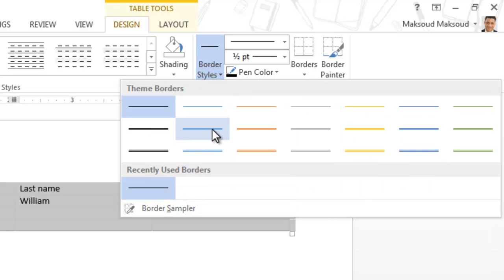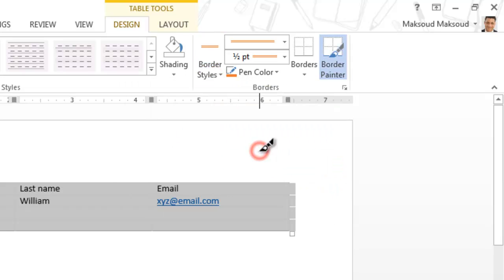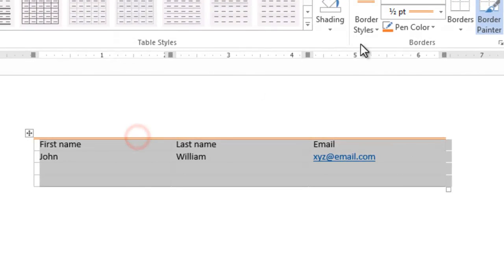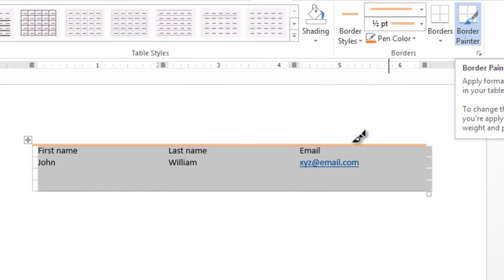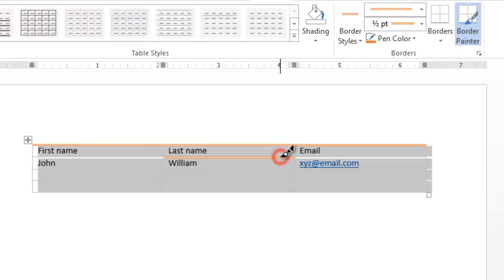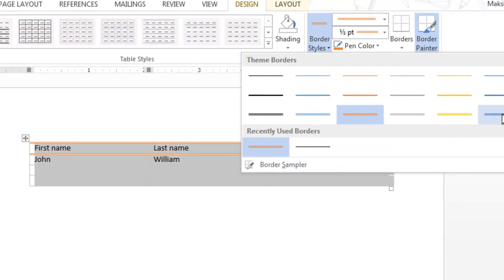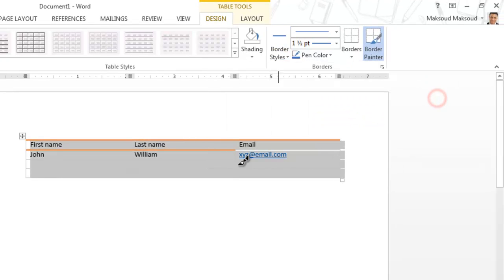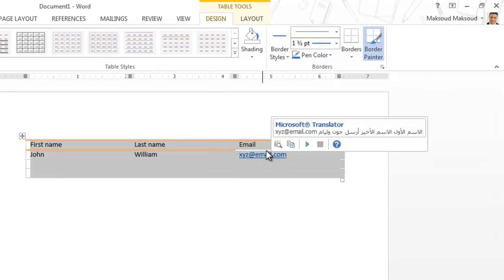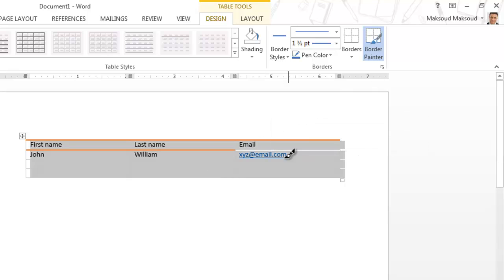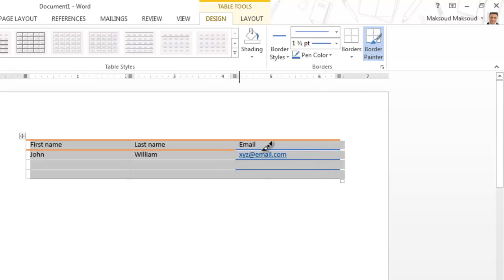Border style. Look, when you go to a different border style, you can see what is happening. Look, I can paint border. And look what is activated. Paint border is activated, so now I can paint my own border. Let's have something cool like that. Look at that, I can have my own border. This is what you can do.